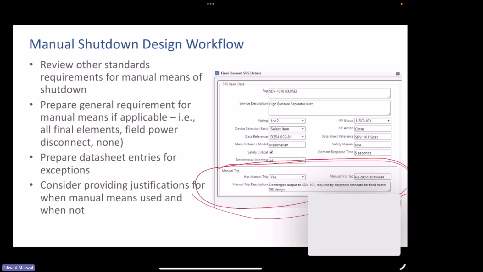So right here, you're seeing an exida Connexus data sheet for preparing safety requirement specifications. This is a final element data sheet, and you'll see that you can expose a section that talks about the design of manual shutdowns, including tag numbers, whether or not they're required, and then details for how they should be specifically implemented.